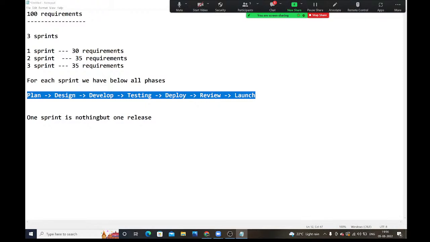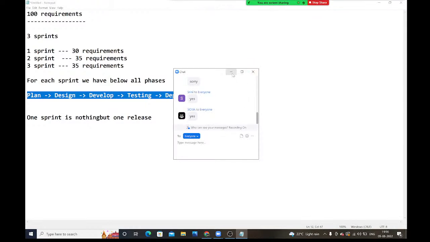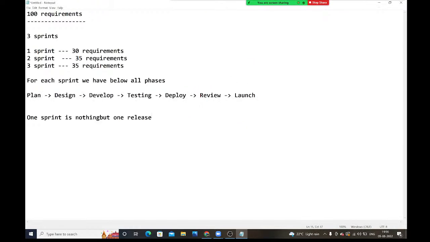Right, guys. In an interview, if they ask what is sprint planning, what answer will you give? The process of dividing the project into multiple phases is called sprint planning.